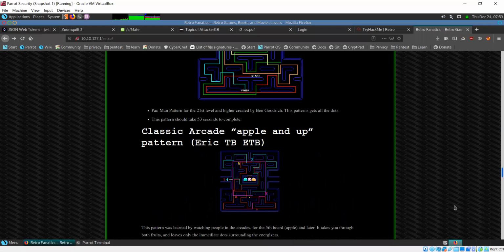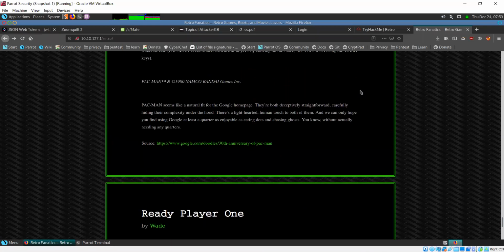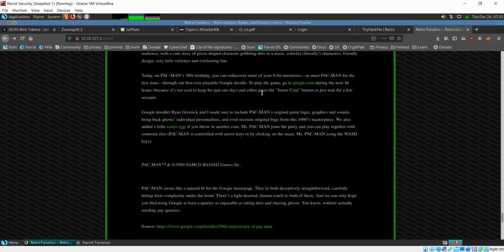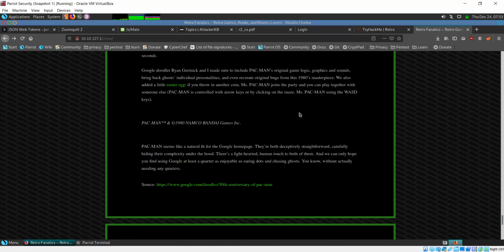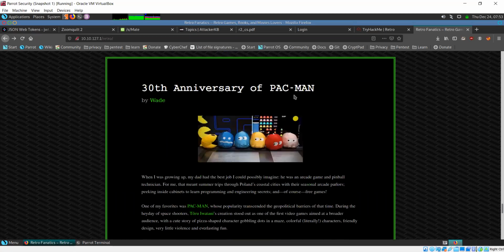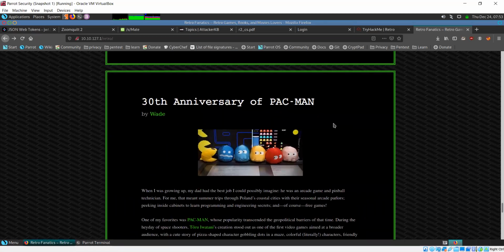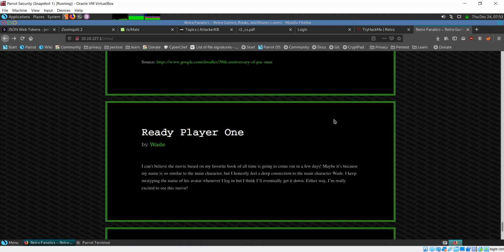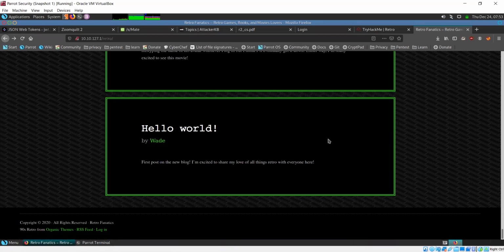Now you can go through the articles themselves if you want, but it's not like these articles have something that will help you hack it. For example, in this article it's talking about Pac-Man, but that does not necessarily give us any kind of insight about the website itself.